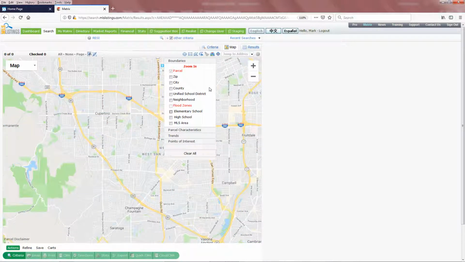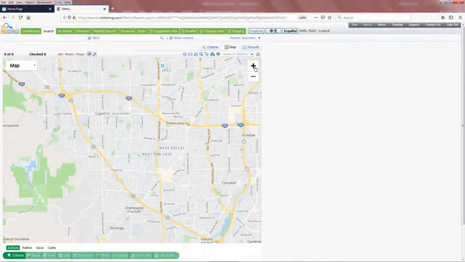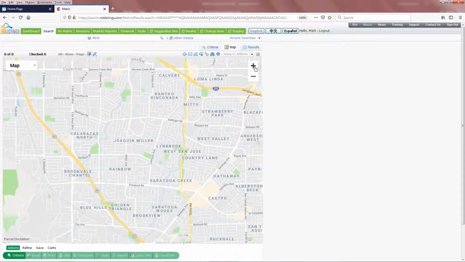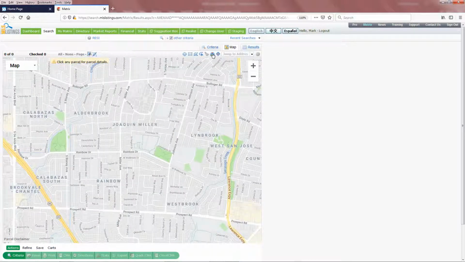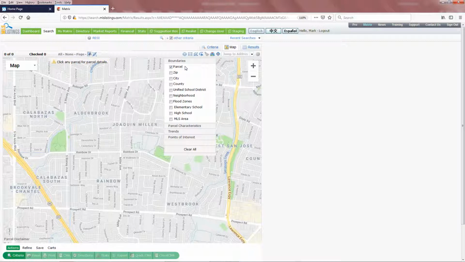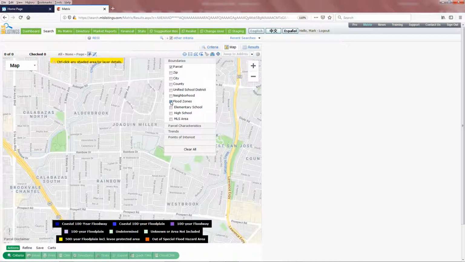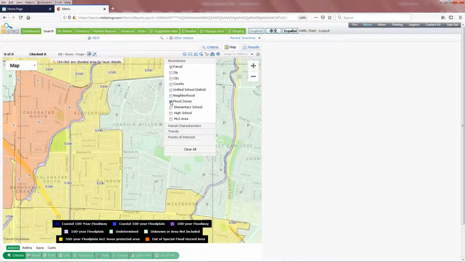You'll note in this example that the parcel and flood zone options are in red, and we have a zoom in red option right here. That means you need to use the plus sign to zoom into the map. Now reopen the layering, and parcels and flood zones are now available to you.